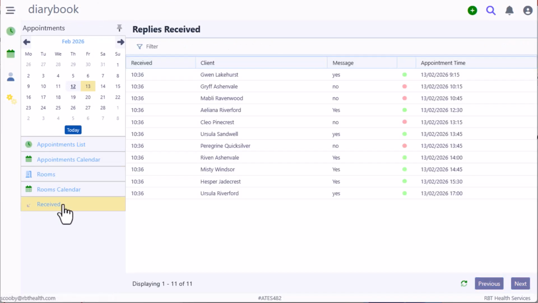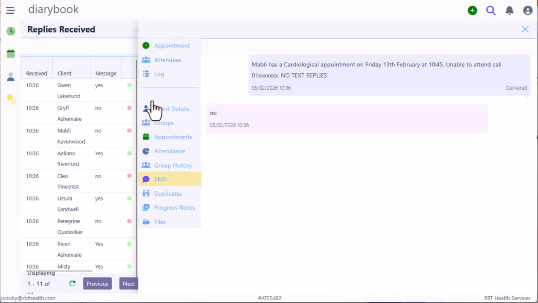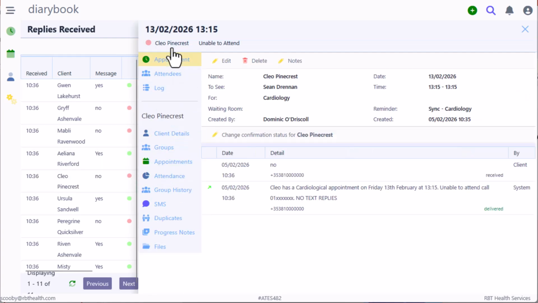To view all replies relating to appointments for a given day, click the Received item in the submenu. Here you see all the reply messages, and again, you can click on each to open the appointment record, but this time under the SMS tab. Here you can choose to reply back to the patient or manage the appointment using the other tabs.